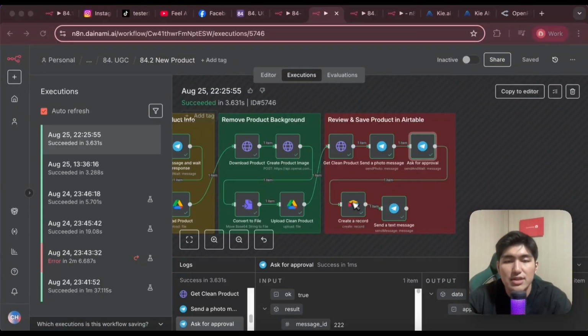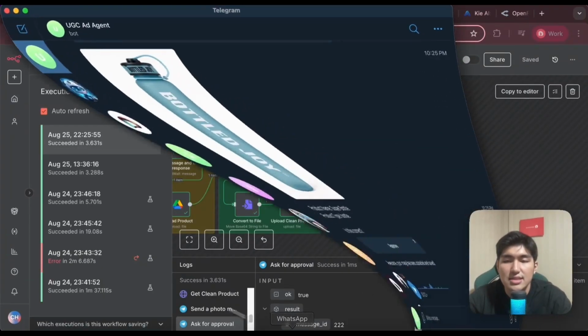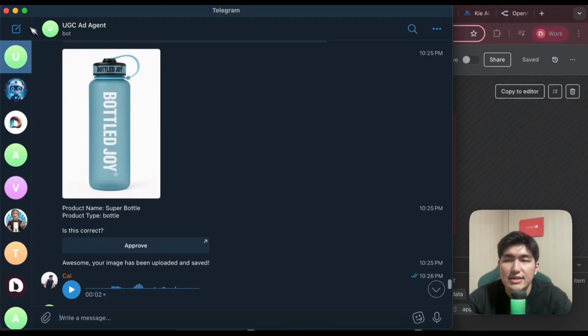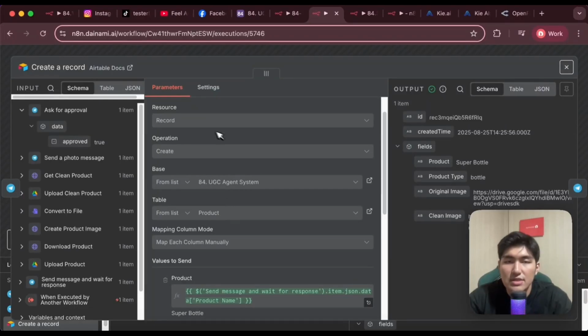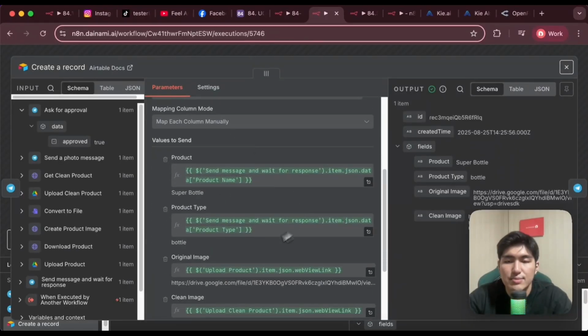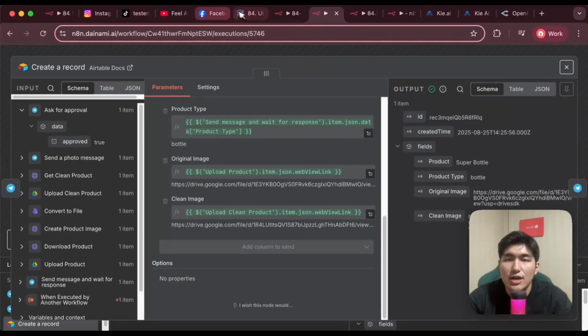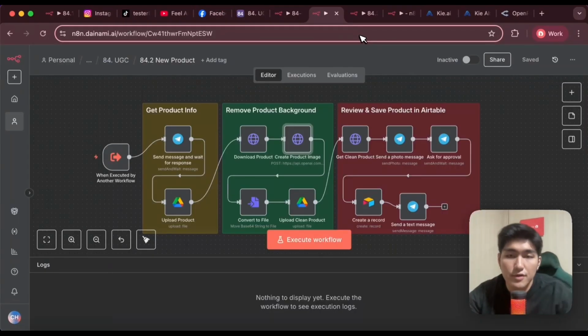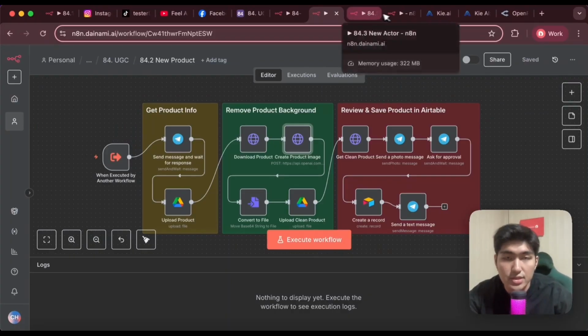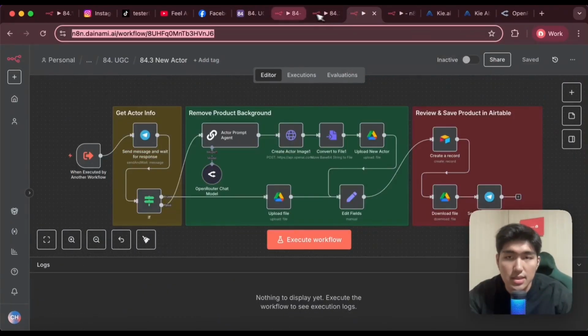And then it's going to create a new record and tell us that the image has been uploaded and saved. So take a look at this node. It's updating the product. It creates a new field in the product table, and it actually creates the product for us over here. And that's how we got this new product created. Now, moving on from the product agent, we're going to move into the next one, which is the actor agent.